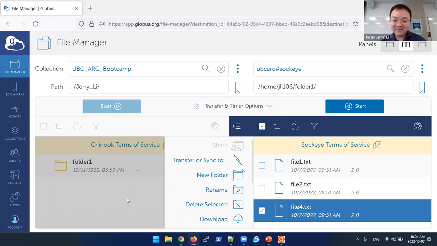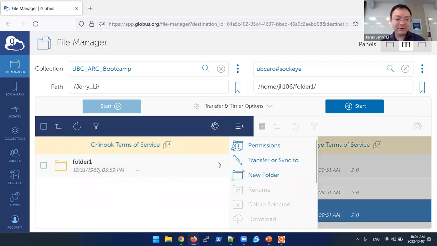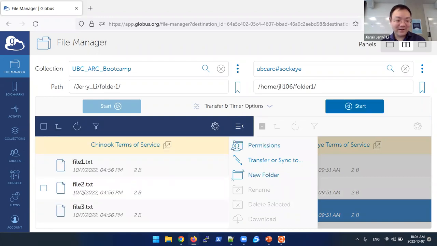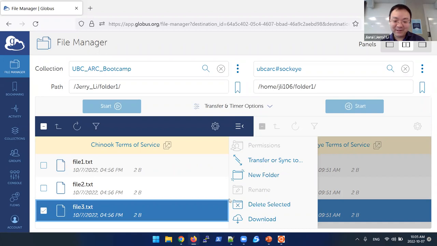And if we go to the left and click on here, and if I try to do the same thing, you can see the rename is gray because on the right, Sockeye is the file storage system, but on the left in Chinook, it's the object storage system, which cannot allow you to change the file name. The file name is kind of a file ID that is unique to that, so you cannot touch it.